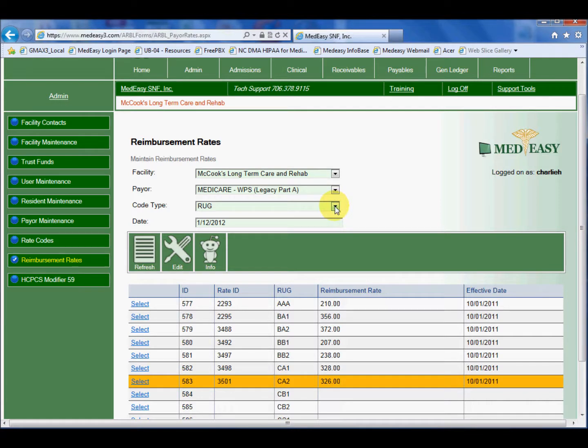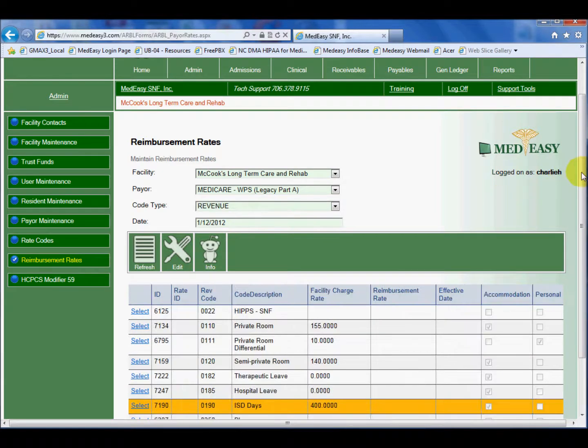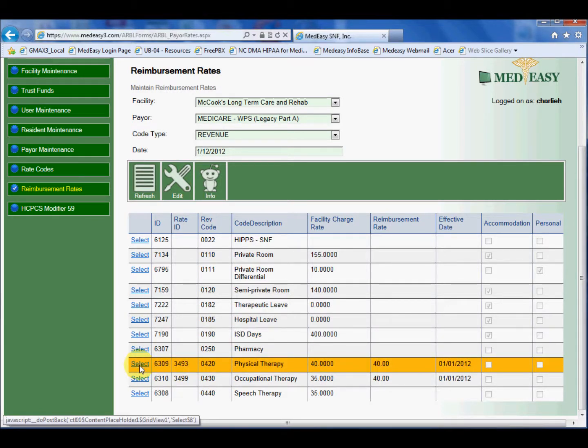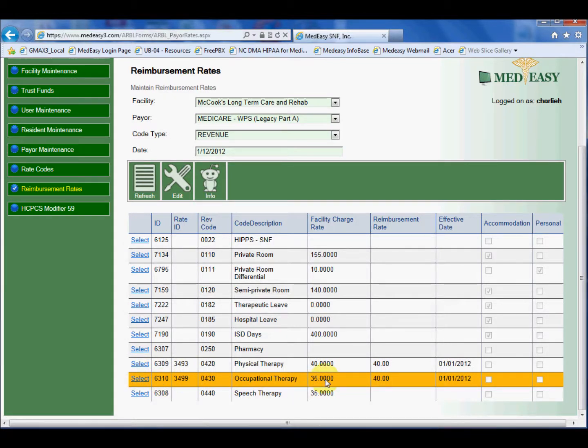The same process also applies for Part A revenue codes. So we're going to look at the revenue code area. And you can see that, for instance, say physical therapy, we have a facility charge rate of $40 and a reimbursement rate of $40. We can also see that under here for occupational therapy, we have a facility charge rate of $35 and a reimbursement rate of $40.